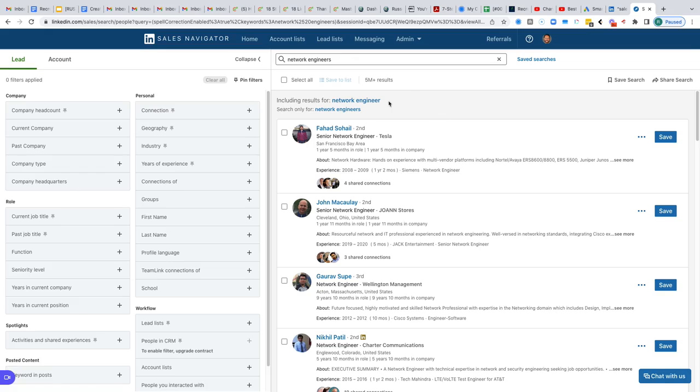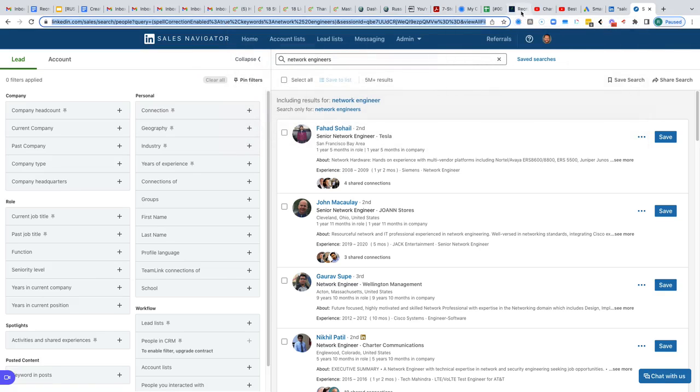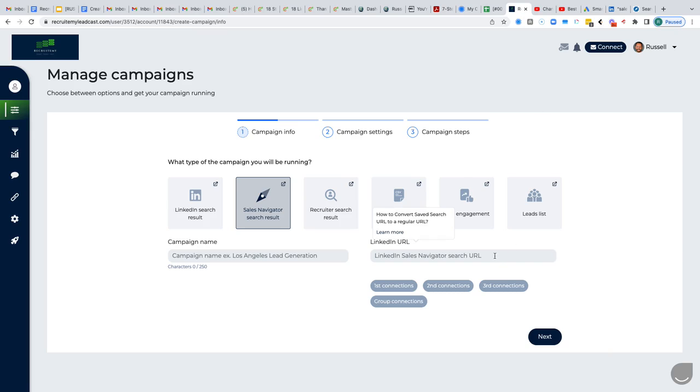And then when you get this search, you simply copy this URL, go back into the Leadcast tool, paste it right here and name it, and it brings up all the people and imports them in. Then I'll show you how you would set up your sequence. That's how that works. Same thing with Recruiter.